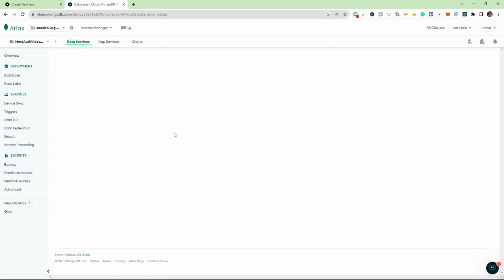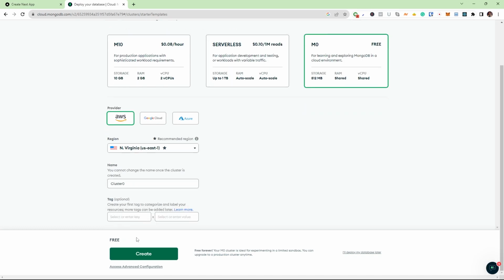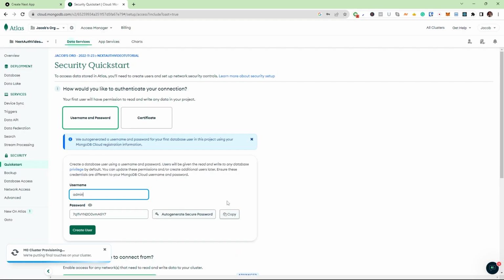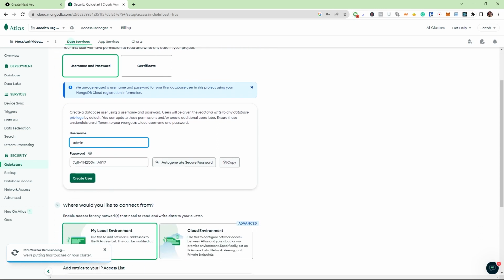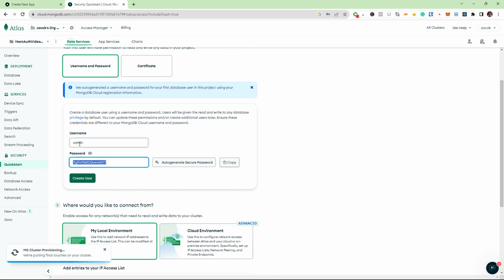So let's do create. You can do the free tier and then hit create. You're going to want to set up a username and password here. On the next screen, it gives you an option to set up a username and password. Note these down inside your .env. I have admin and then a password below.